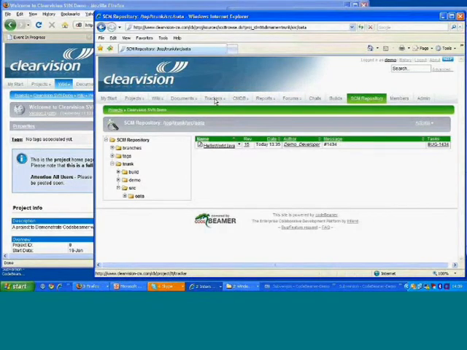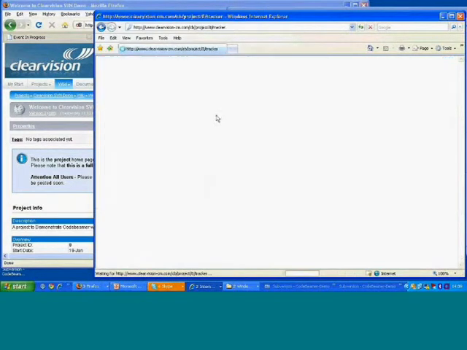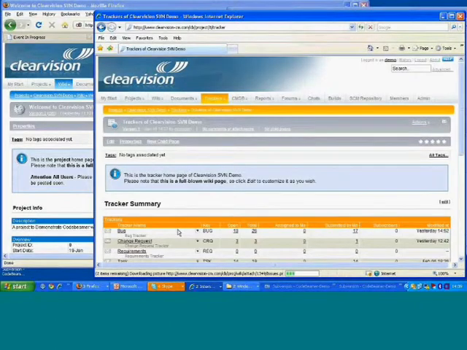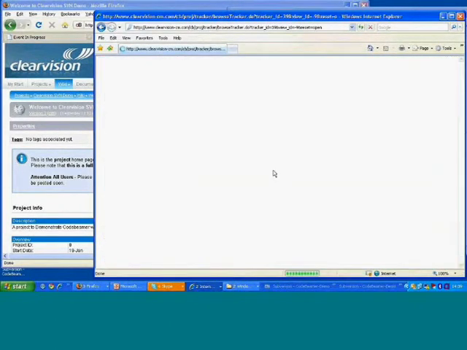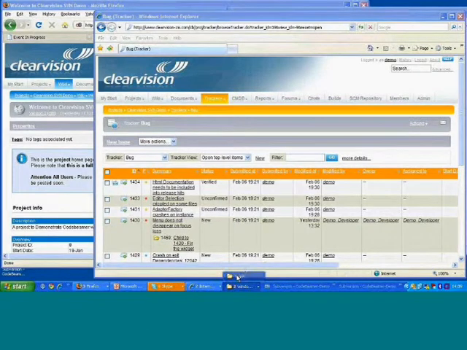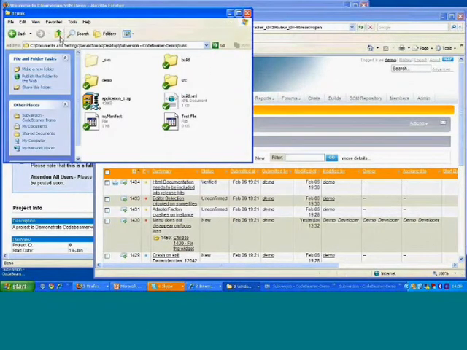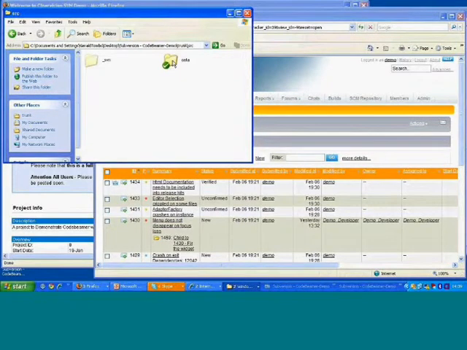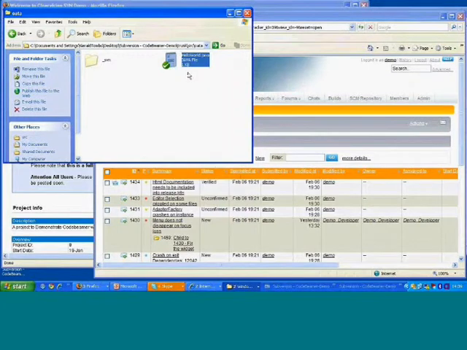So I'm going to go into, very briefly, have a look at my trackers. I'm going to choose a bug number. Let's take bug number 1434. Here is my subversion area I created earlier, so via Tortoise I created this working copy. I'm going to navigate down into a location where I can find a file, and let's open the file up for edit.